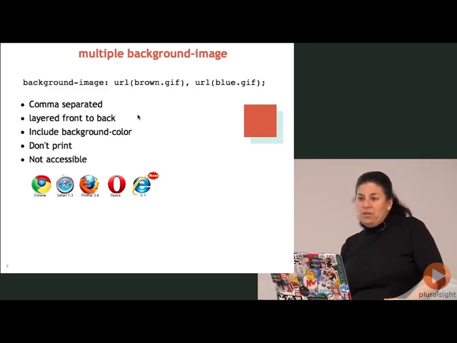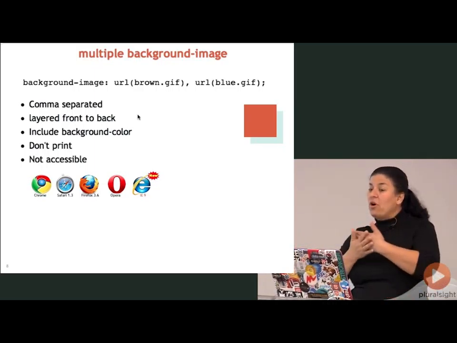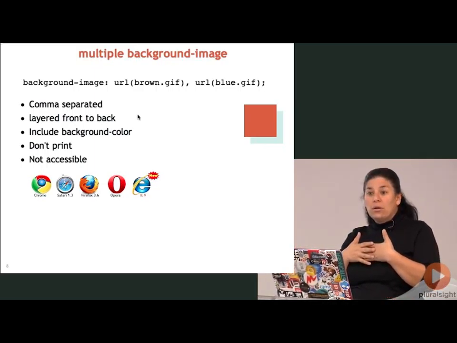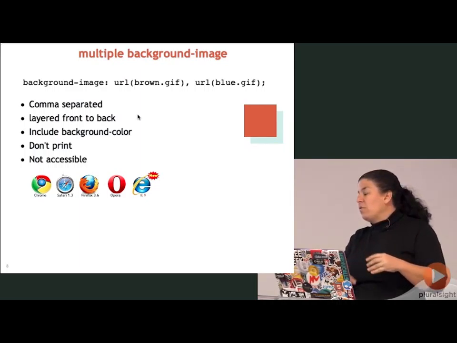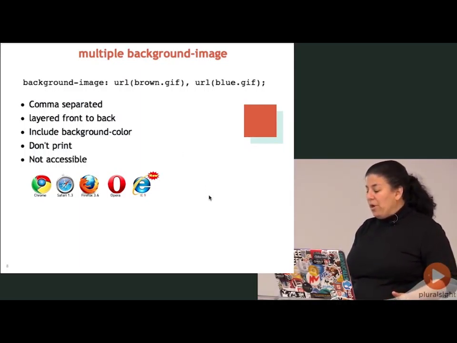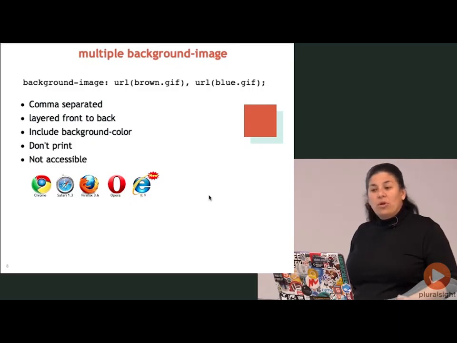Obviously, if you have transparency, you won't be able to do that, but you need to think that your background color should be enough of a contrast with your text color. Otherwise, your users will not be able to see your text if the image fails. So that's an important thing to note. Background images are not printable. They won't print. And they're not accessible. So if you have content in them, your screen reader is not going to read them.